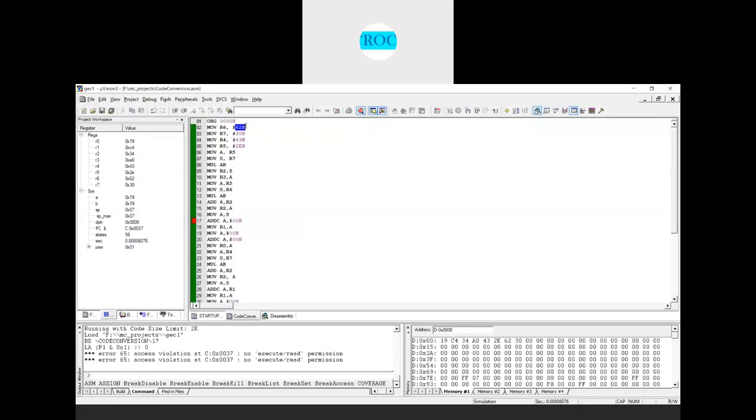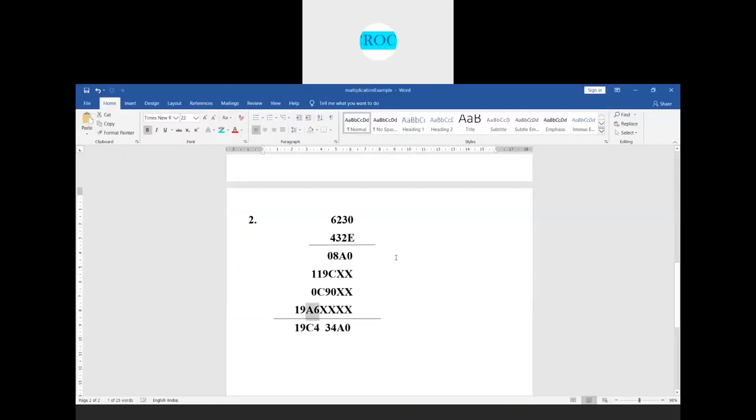Here you give the higher byte number, and here the lower byte number for the first 16-bit number. The next 16-bit number you give here. This is the higher byte, this is the lower byte, right? If you see the process, what we followed is how we actually perform the multiplication.